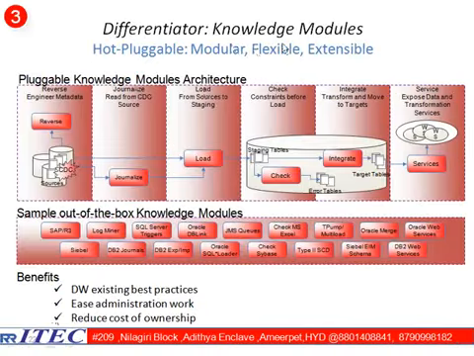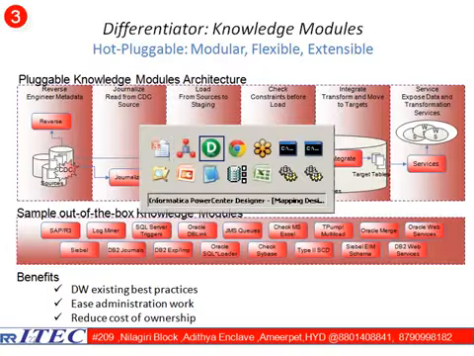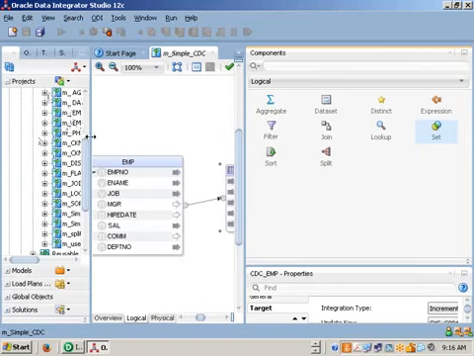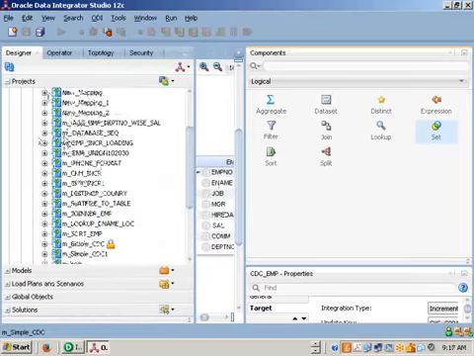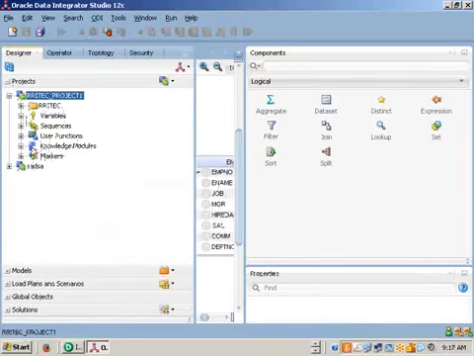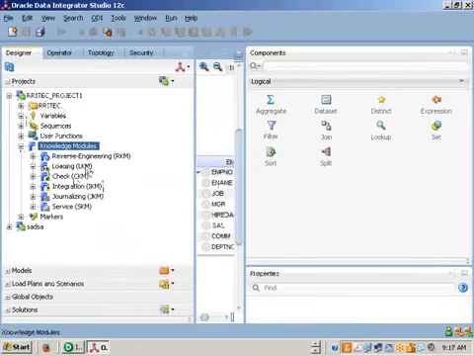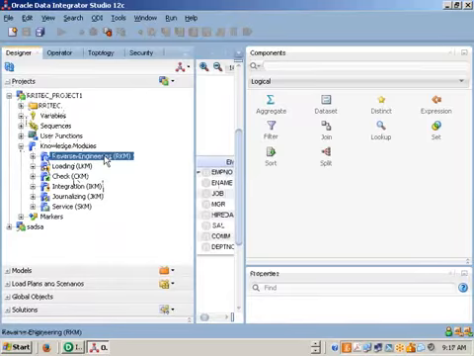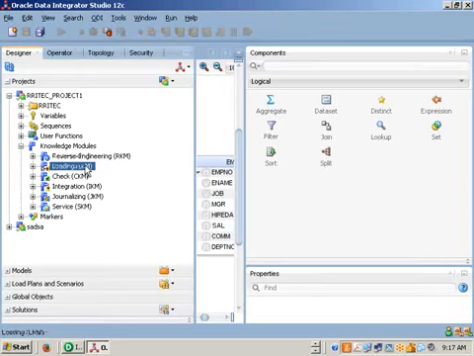Third one, knowledge modules. This is an excellent concept, sir. Reverse engineering is nothing but importing the tables from the database to here. For that, knowledge modules are available. If you go and see, here I have one component called knowledge modules, RKM. That is called the reverse engineering knowledge module. What is that? You will understand later. LKM means what, sir? Load the data from source to staging area.